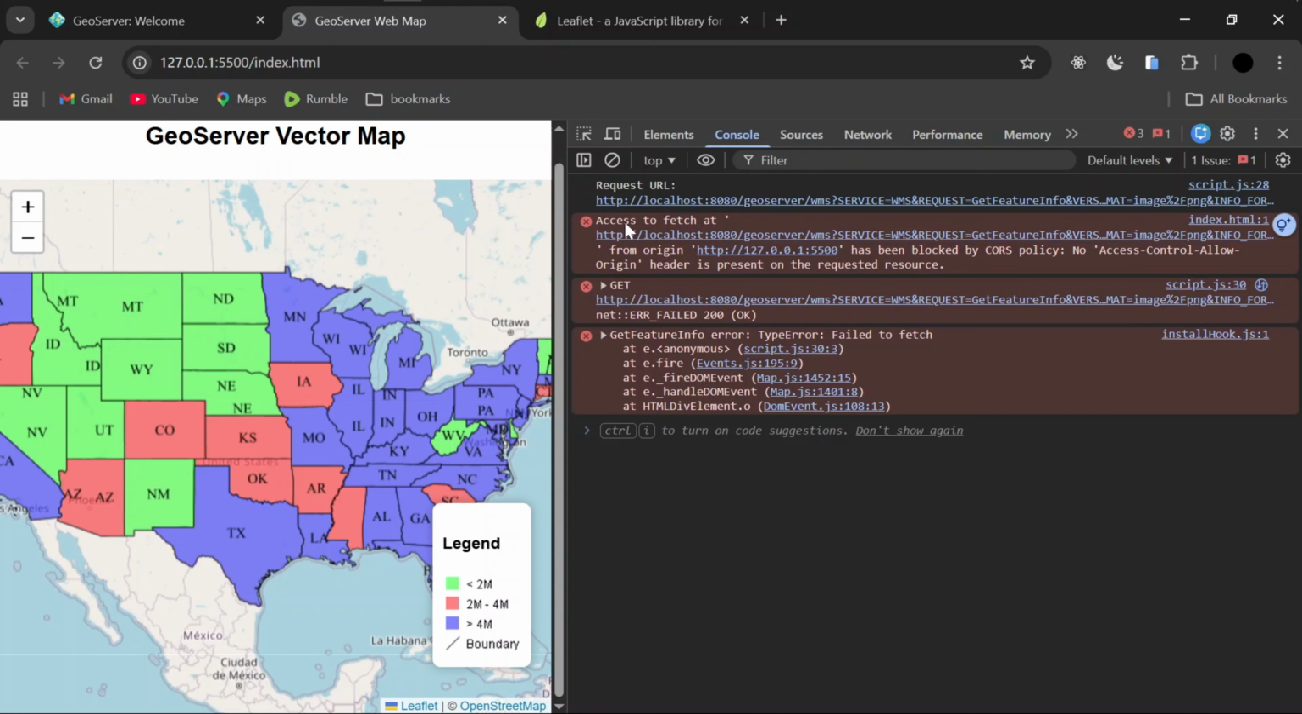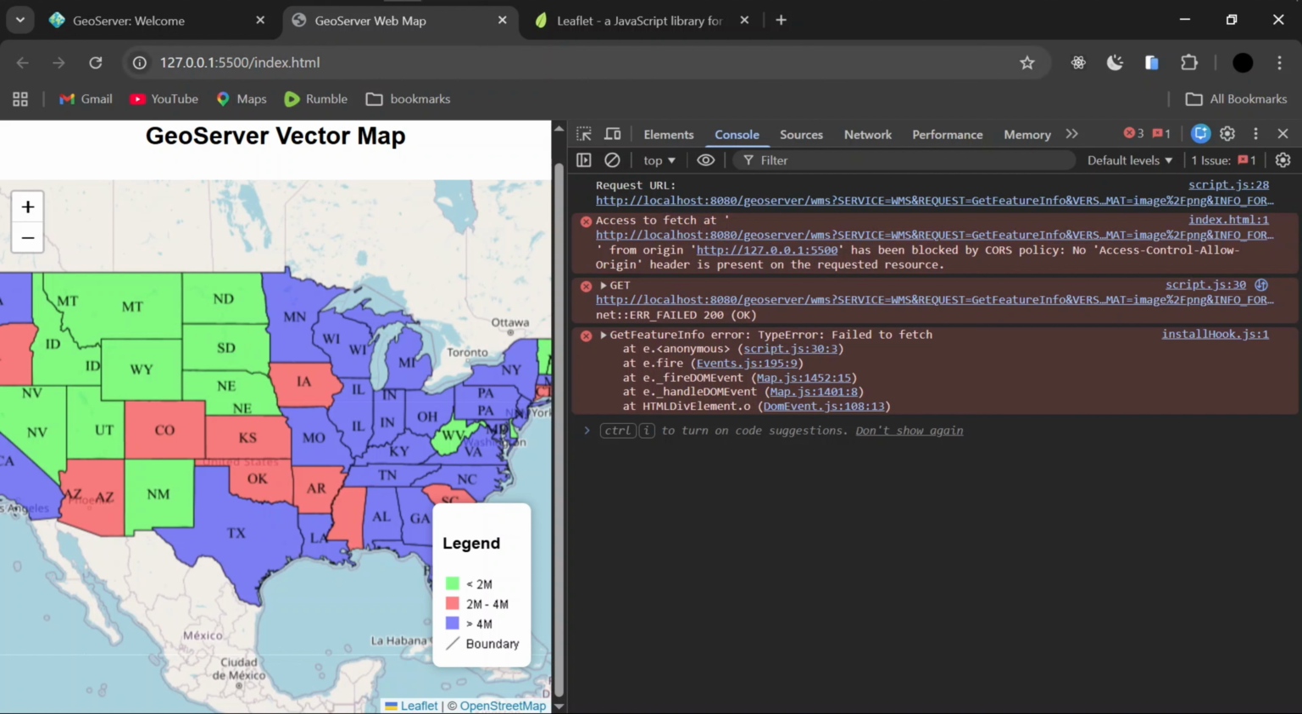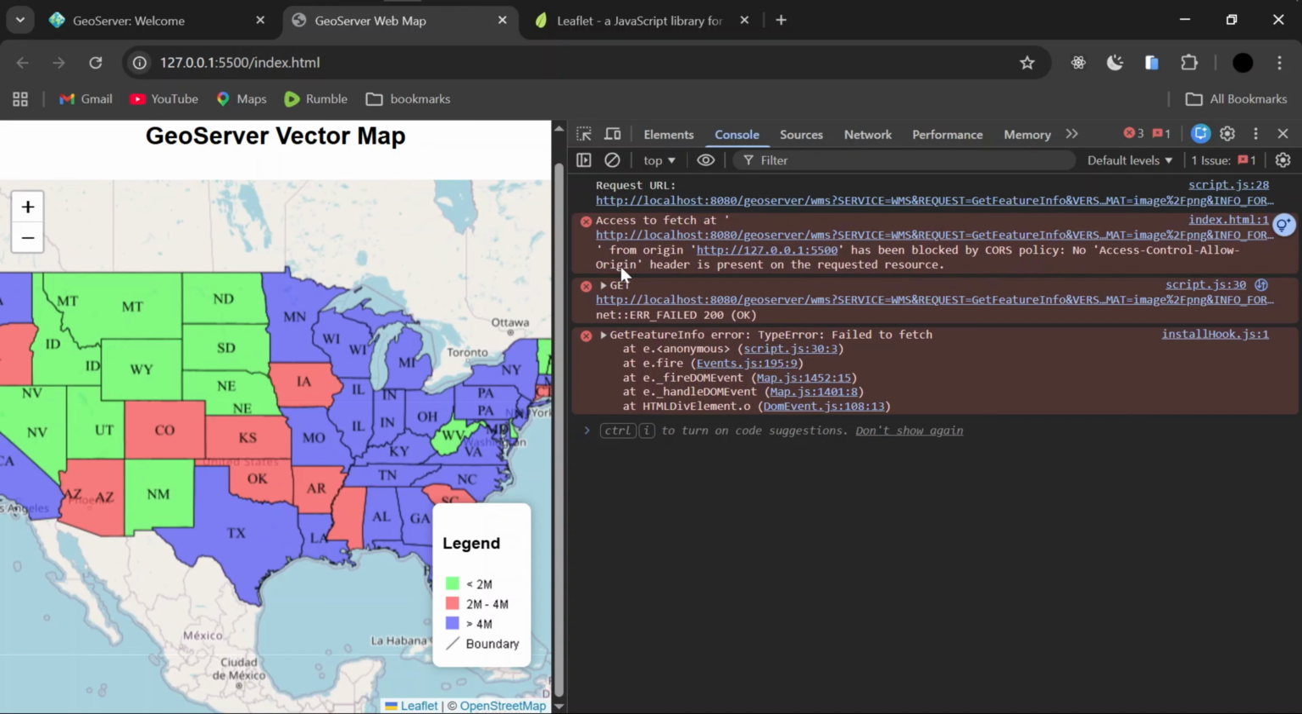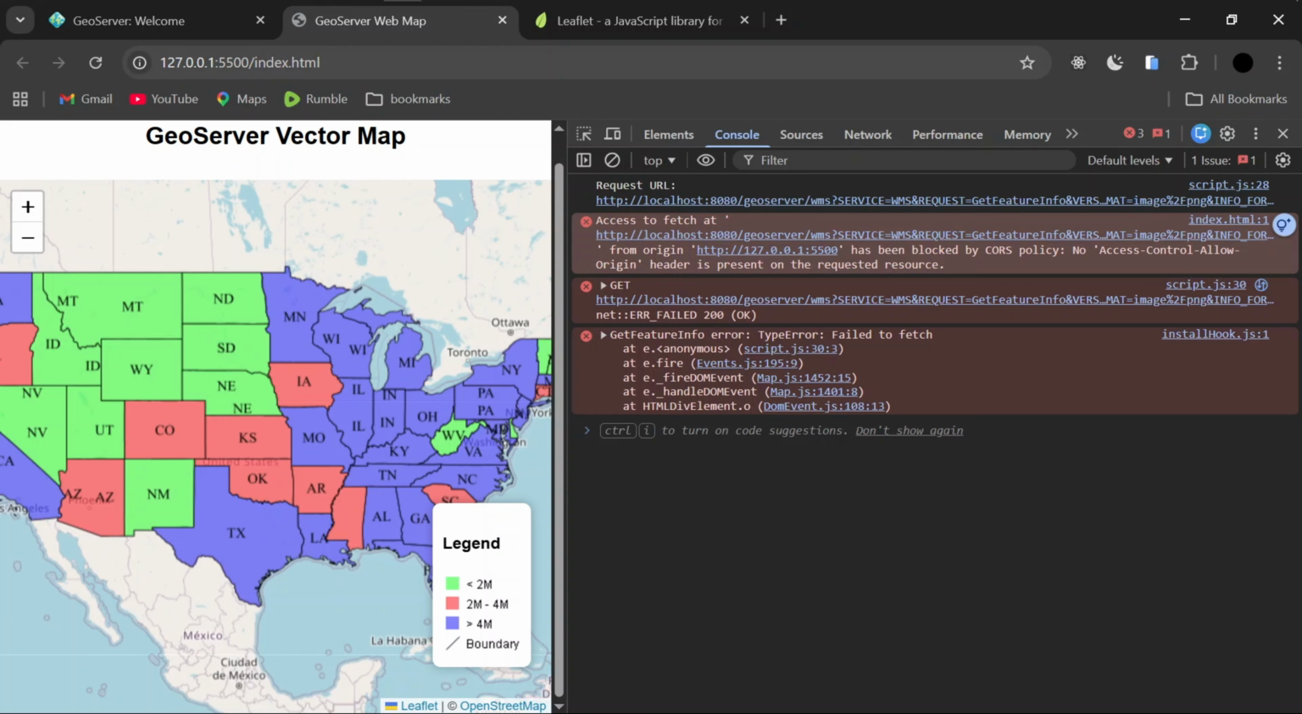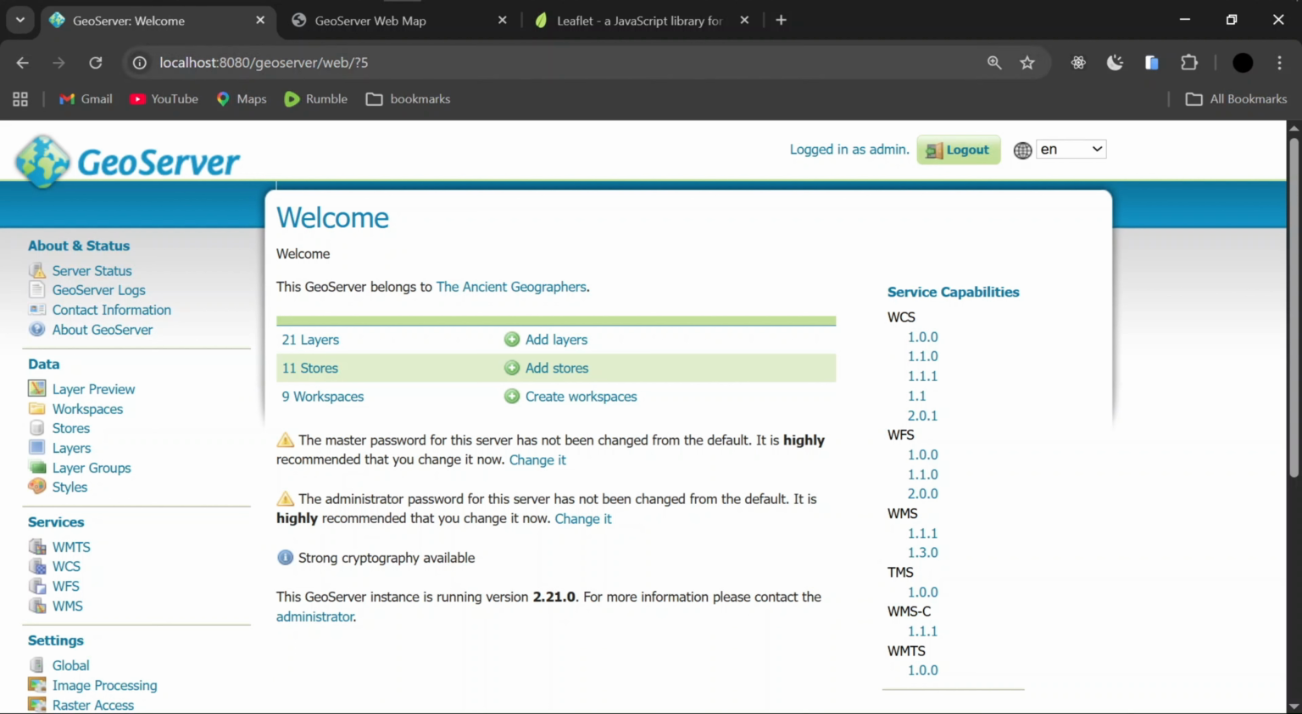So you can see the error says that access to fetch at this URL, port 8080 for GeoServer, of course, from origin localhost 5500, which is my index.html or my front end, has been blocked by CORS policy. No Access-Control-Allow-Origin header is present on the requested resource. So this means that CORS is actually blocking my localhost from accessing the localhost GeoServer on port 8080, because you can see here that my localhost web application is running on 5500, and then my GeoServer is on port 8080.